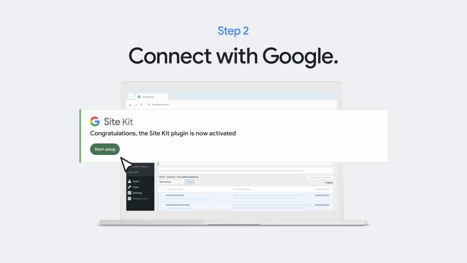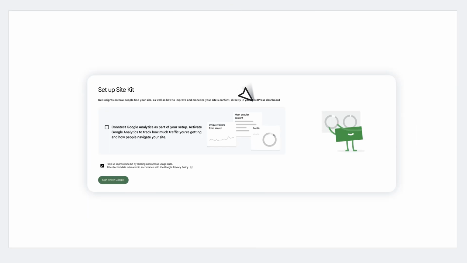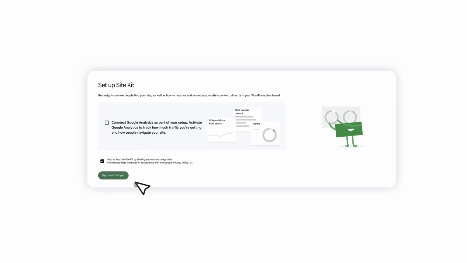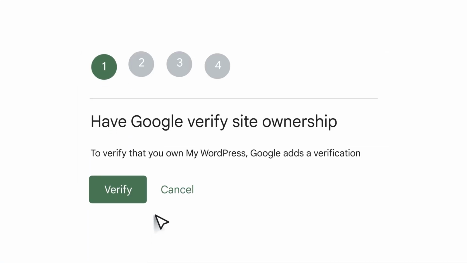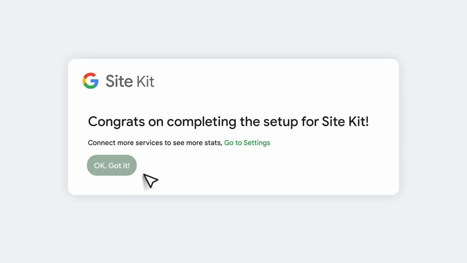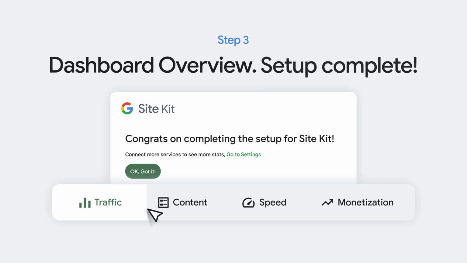Sign in with the same Google account you use for AdSense. Or if you're new to AdSense, you can create an account here later. Site Kit will need permissions to streamline the process. On your Site Kit dashboard, you'll see valuable tabs for traffic, content, speed, and monetization. Click Monetization to get started.